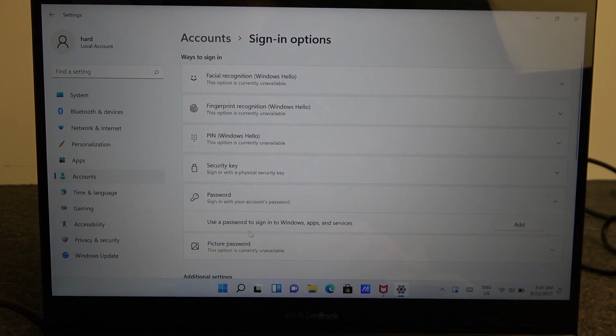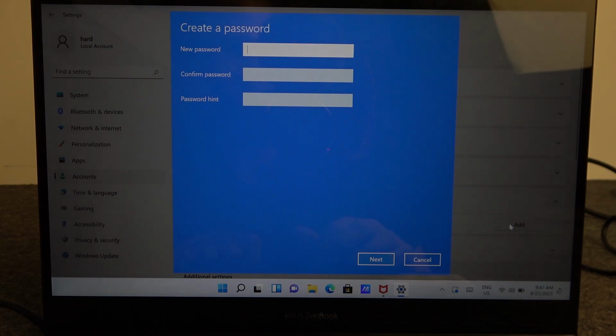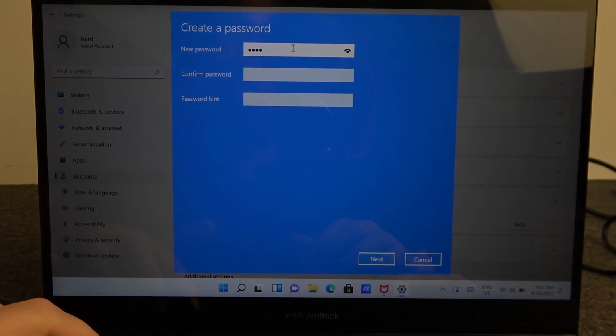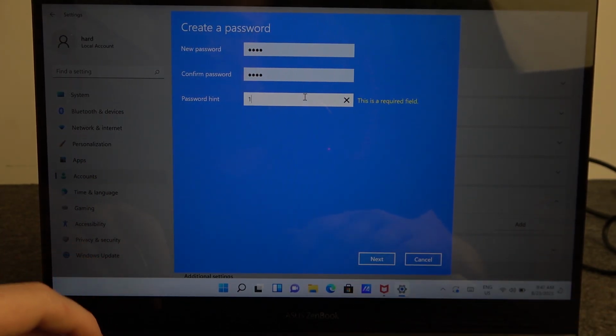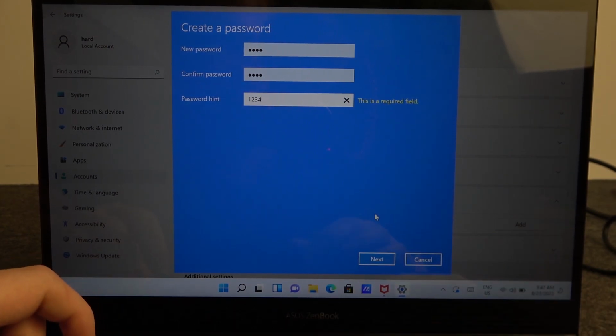We can use a password to sign into Windows apps and services, so let's add it. Now enter your password. Confirm it. And you can also add an optional hint to hint you if you forget this password. I'm gonna skip it, or actually it's required. It's not optional, pardon me. So I'm gonna basically enter the same thing here and then go on the next.